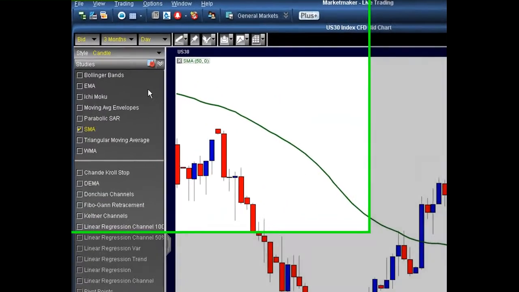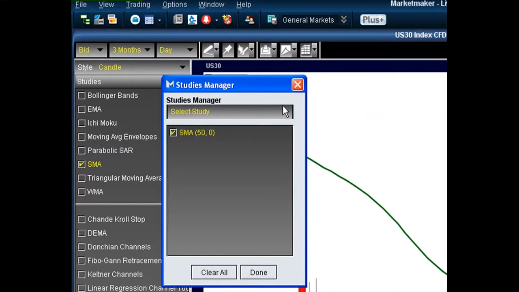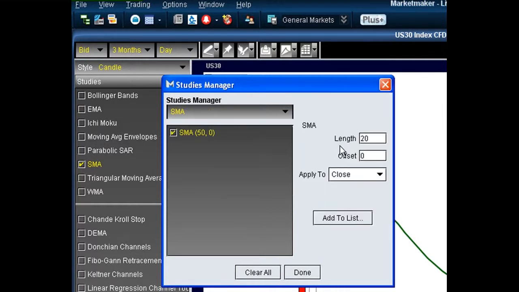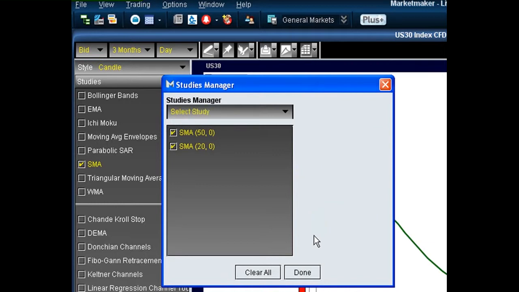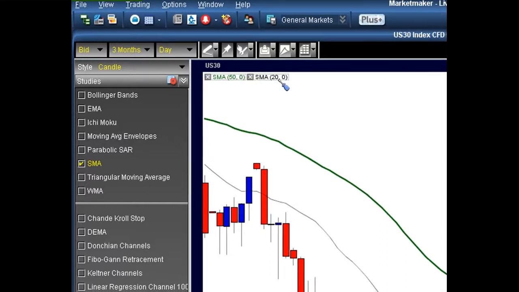If I wanted to add multiple moving averages, all I need to do is simply click on this blue box with the red cog on it. By clicking on this, it will come up with the Studies Manager. Simply click on the Select Study, click on Simple Moving Average. And let's say we wanted to keep the 20-day moving average, add that to the list, and then click on Done. Now you'll see that we have a 50-day moving average as well as a 20-day moving average on our chart.